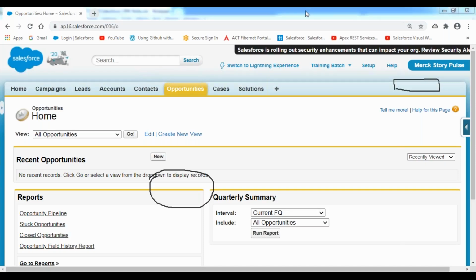But in this case, whenever I use my application Marcus Story Pulse, what is the logo on the top left corner? The Salesforce image is visible as a logo. It is using the Salesforce image as the logo by default. But sometimes I don't want to use this Salesforce image as a logo. I want to use my own logo.